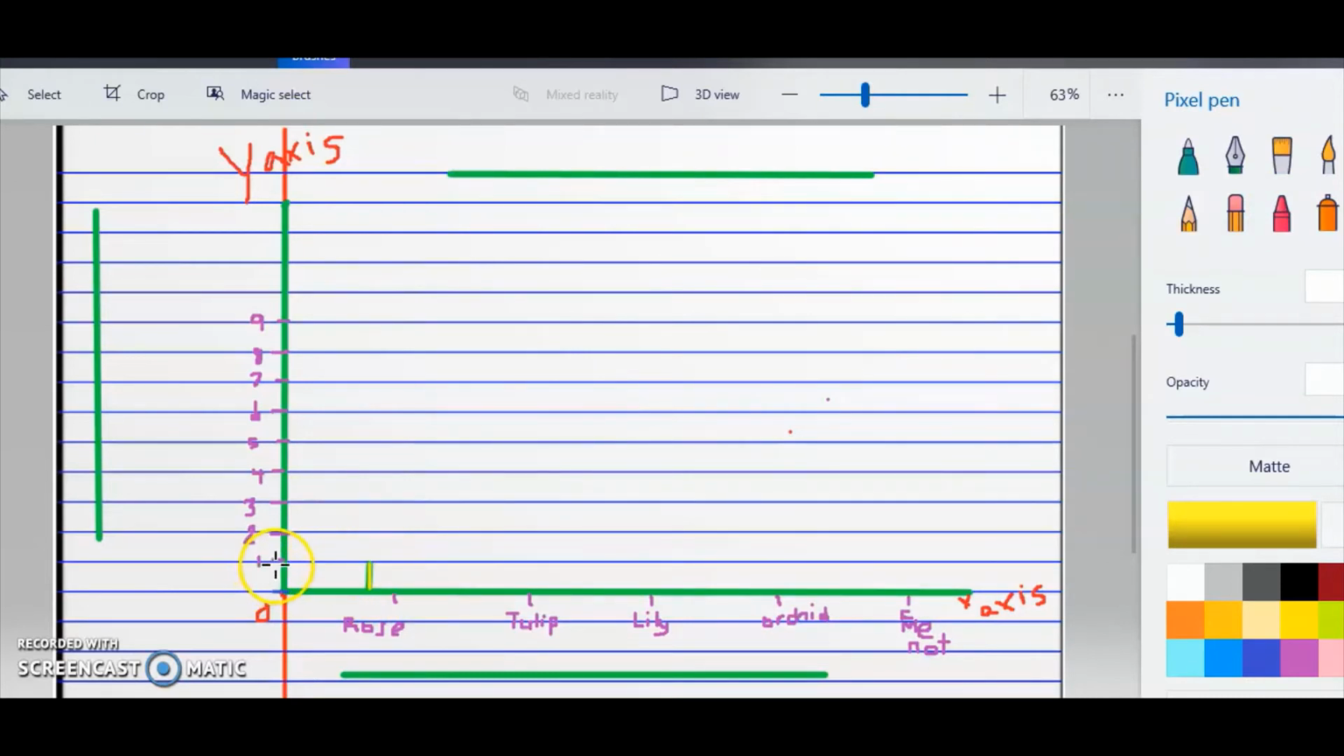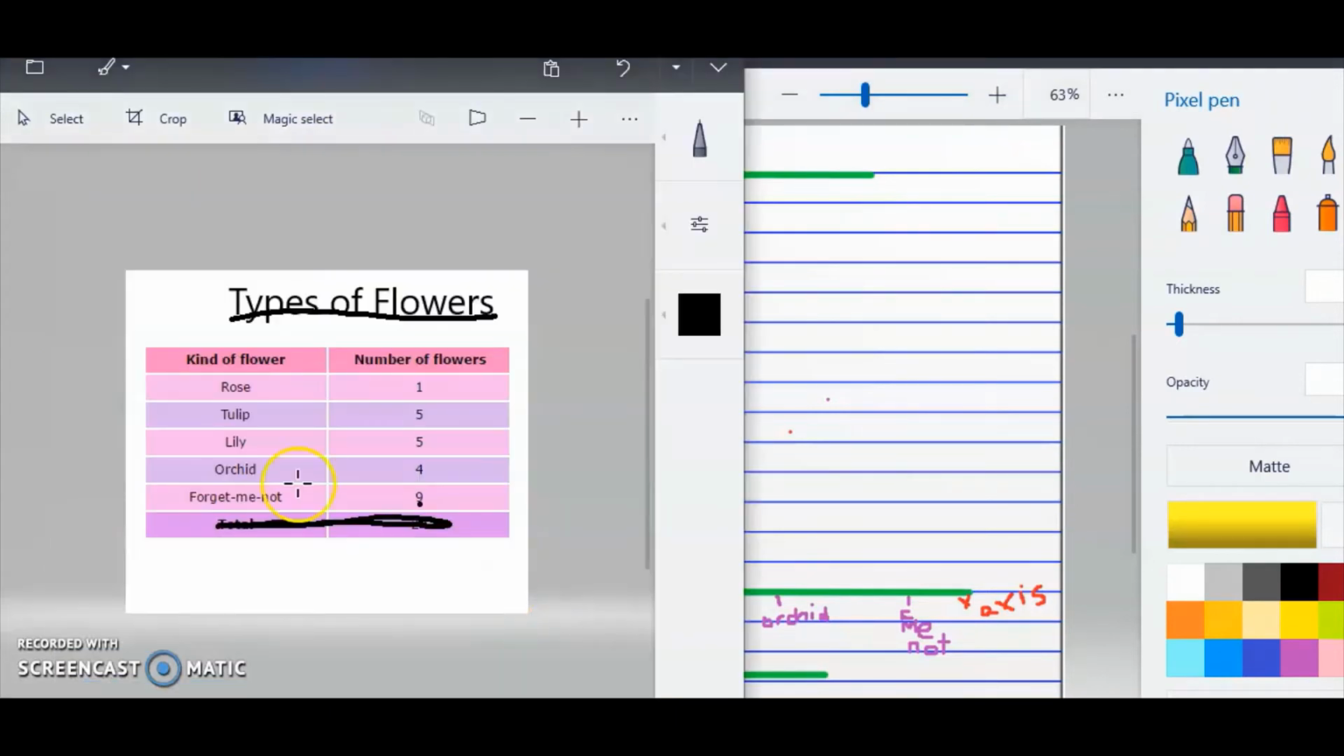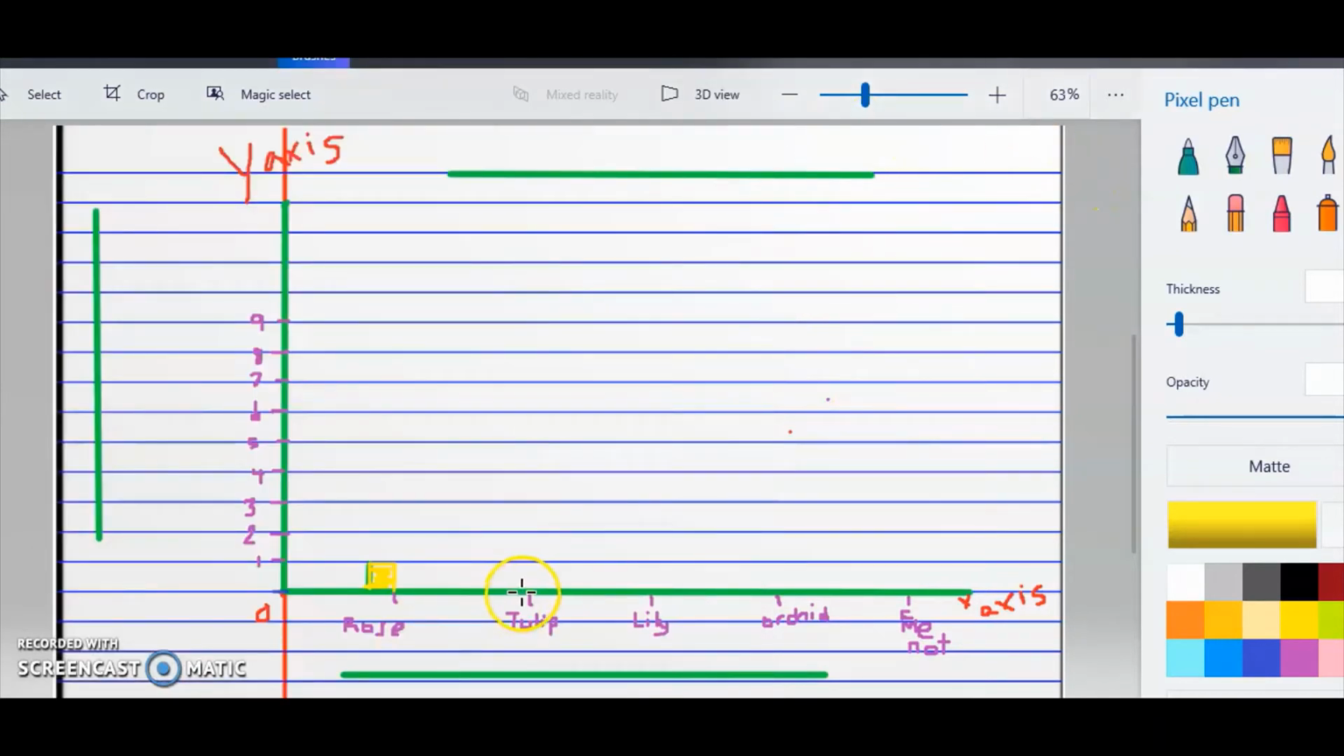So number 1 stops on the first blue line. So I will just go ahead and draw my bar on the first blue line to represent the rose. So we know that rose is 1, and if you have your crayon or your marker, you can shade in rose. Then let's go to tulip. On my table, tulip is at 5. So I'm going to look for 5, but I want to make sure that I'm right on top of my tulip.